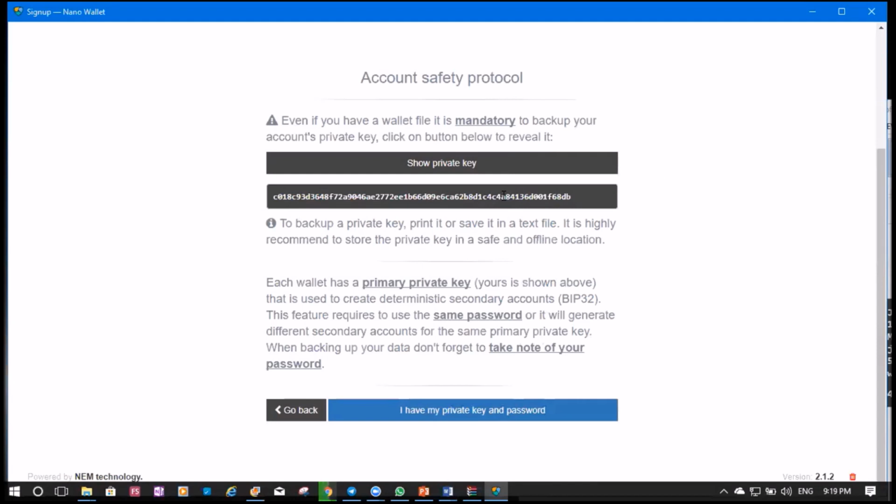And it says there to back up a private key, print it or save it in a text file. Well, we've saved it in a text file. It's up to you whether you want to print it off, but it's recommended to store the private key in a safe and offline location. So I put mine on my laptop. I also put it onto a separate hard drive. I print it off and keep it elsewhere as well. Because remember, that's going to store your digital wealth. And so anybody who gets this private key has access to your wallet.